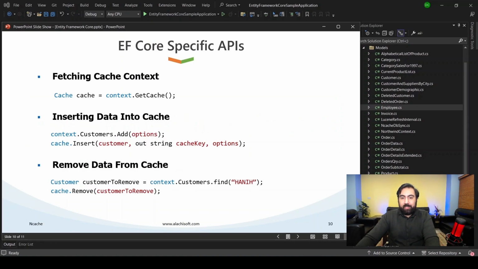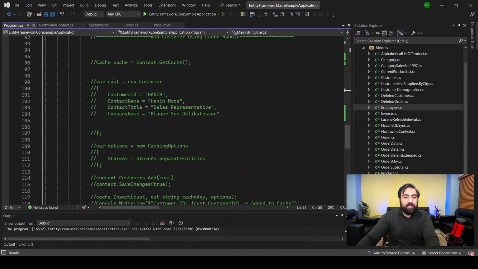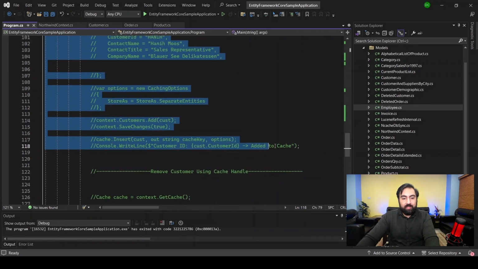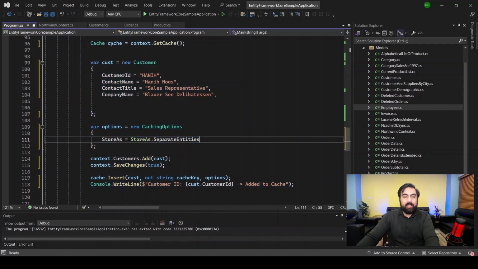So if I come back to my application here, and I scroll down, I have this bit of code here that adds the customer to the cache. So I'm just going to uncomment this code. And if we scroll up, we can see that I'm simply getting the cache from the context, creating this customer, and I want to store it as a separate entity. I want to save the changes and perform this cache insert, and then write out that I have added this customer into the cache. So let's go ahead and run it and take a look at what this does.